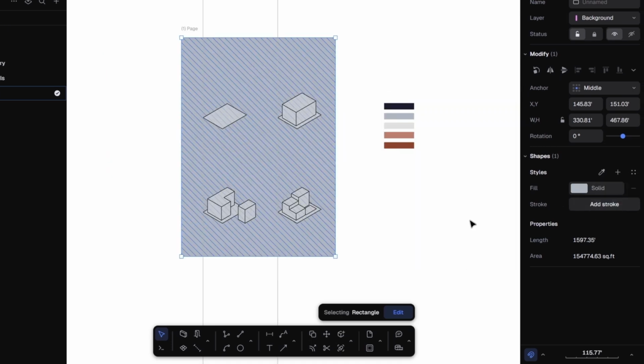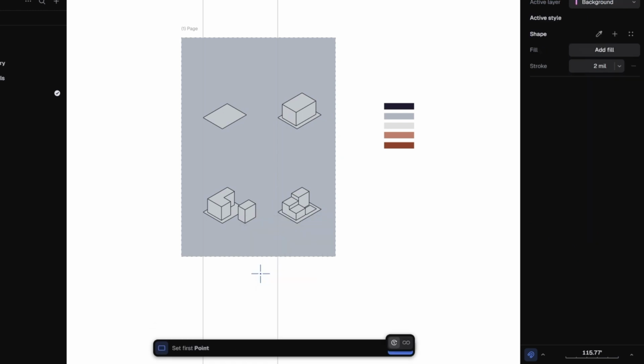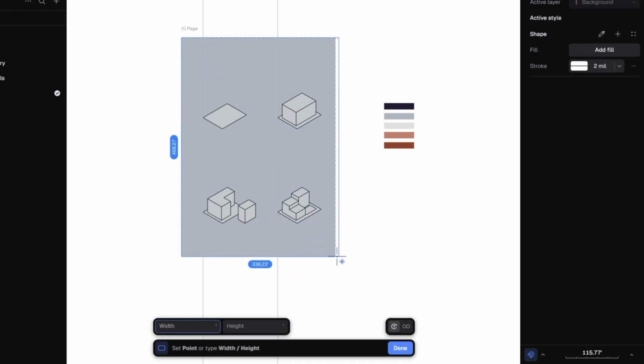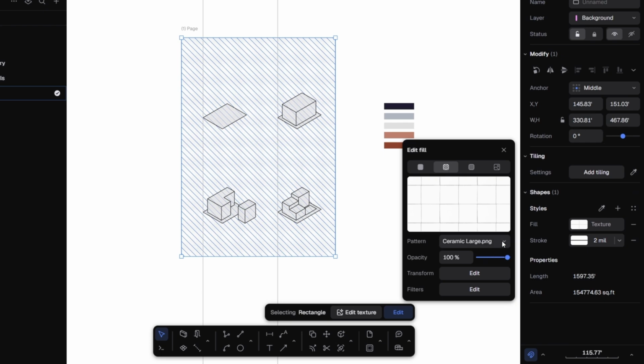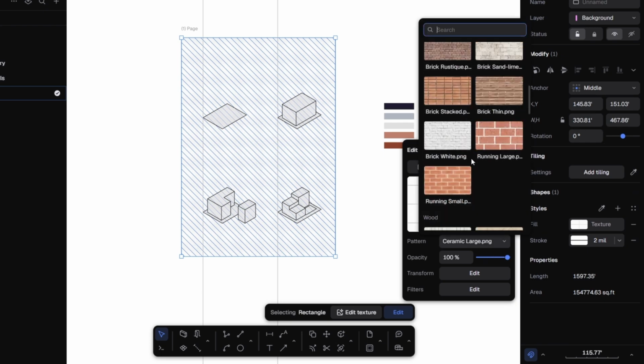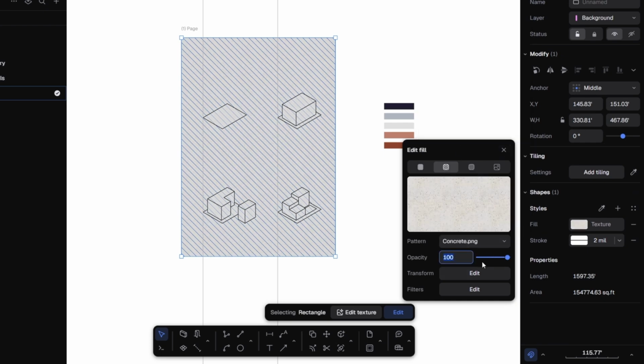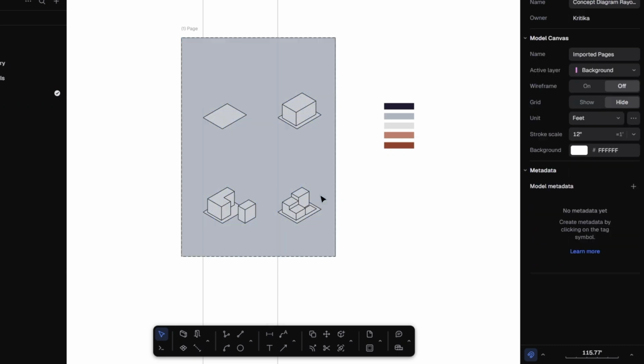To add some texture, I will draw another rectangle on the top. Go to the right panel and apply a concrete texture with reduced opacity, again removing the stroke. This gives a nice double textured background.